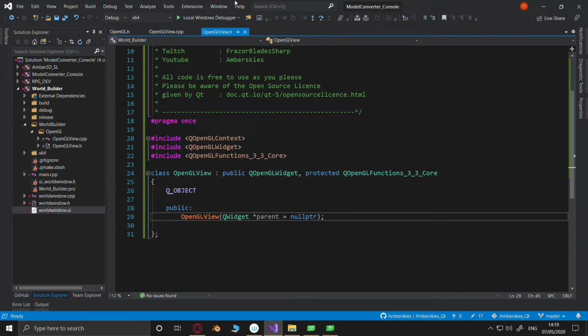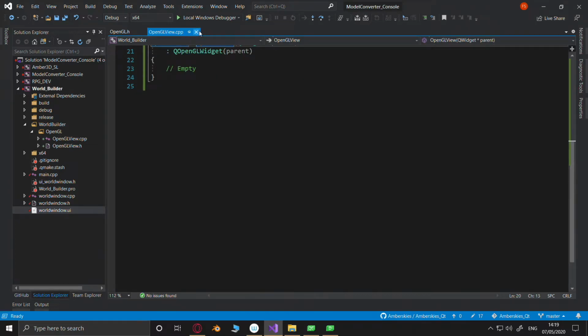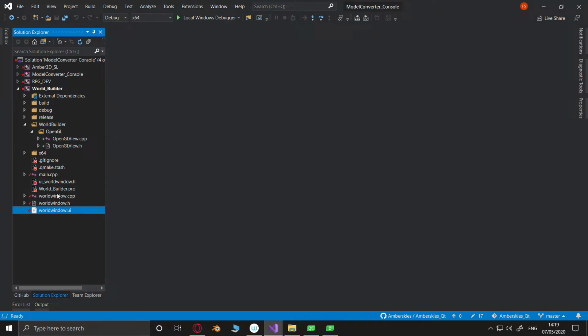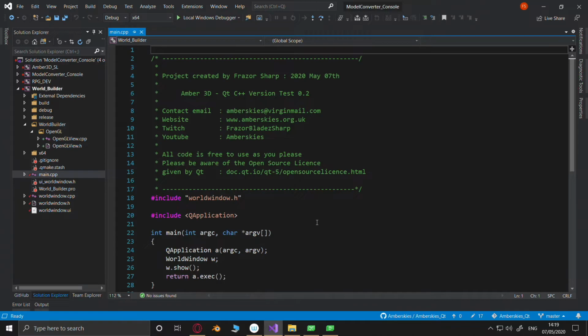Right, well I think we can stop there, because we know how to do this. This is just as it was before. So stop there. Open main.